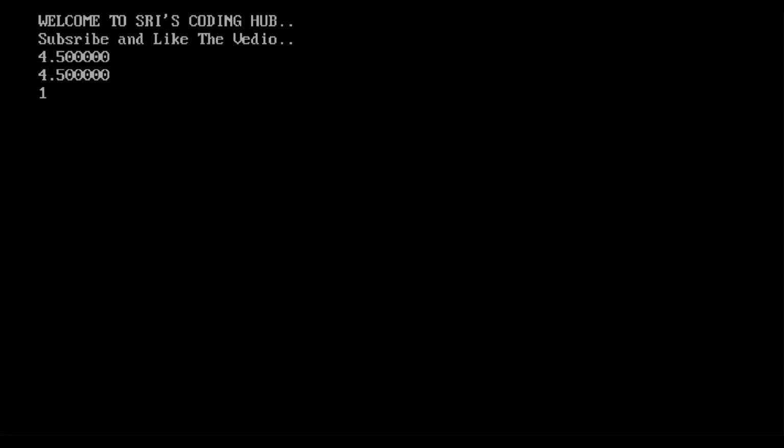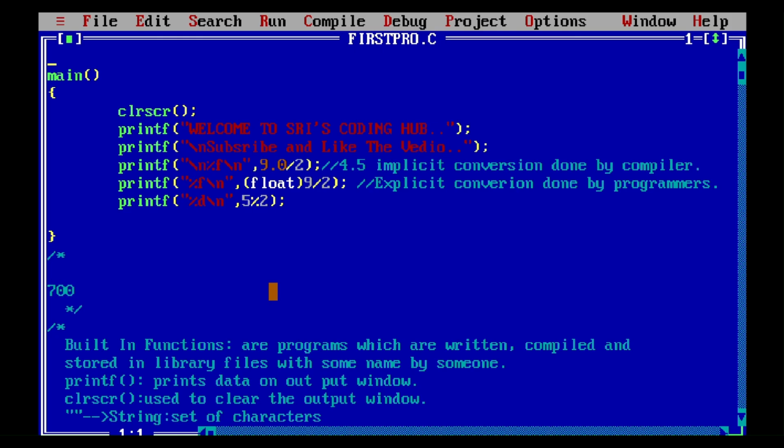Now what is this 1? Why did we get 1 as output? See, if we divide 5 by 2, what would be the output? Simply basic level division. Here you can see the quotient is 1. So this modulo operator gives the quotient. For getting the remainder, we use the divide operator. For getting the quotient, we use the modulo operator. So these are the arithmetic operators we can use in the printf function.